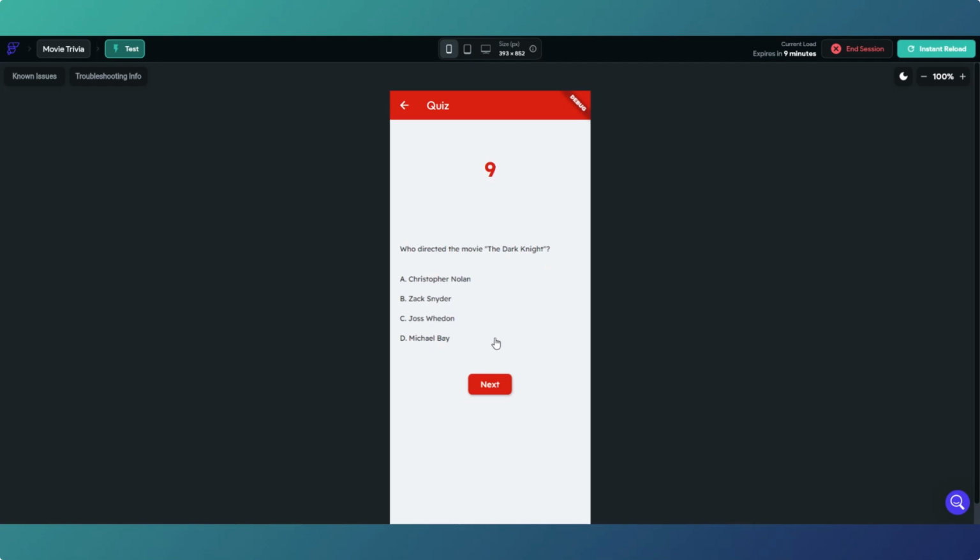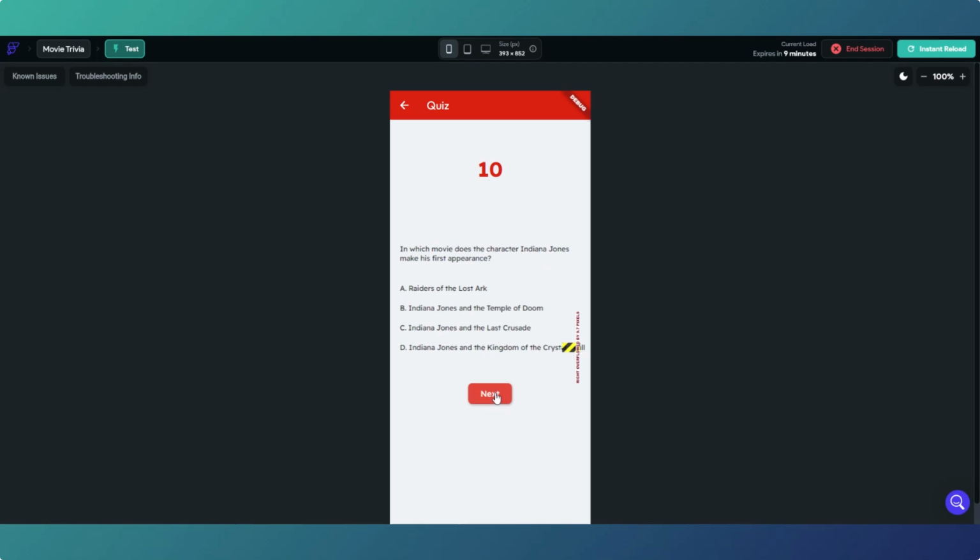Next. Who directed the movie The Dark Knight? World's greatest director. Oh, okay. So we've got an error there, and that's an overflow error on the pixels. I will explain what that is in a second when we go back. But failing that, everything's working, I think. It's to do with what we did with this box. We need to do the same with these in case we've got longer answers.